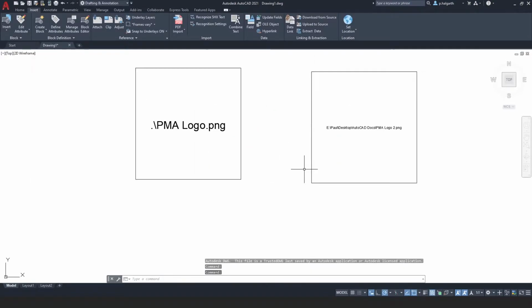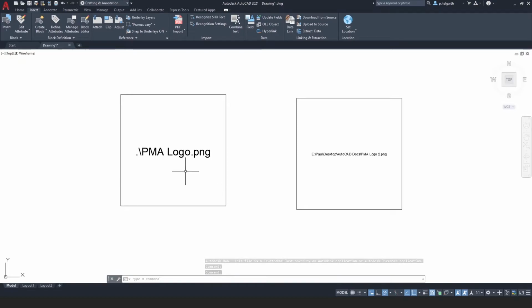And here's the difference between relative and full path. On the relative one, you can see that it's looking for that image in the same path as the actual drawing file. Whereas this one, which I saved as full path, is never going to open on someone else's computer unless their name is Paul and they've also got this desktop AutoCAD Docs file path. It's always going to resolve as an error. Whereas with relative path, if you save your images with your DWG in the same folder and send everything together, then it will always open.